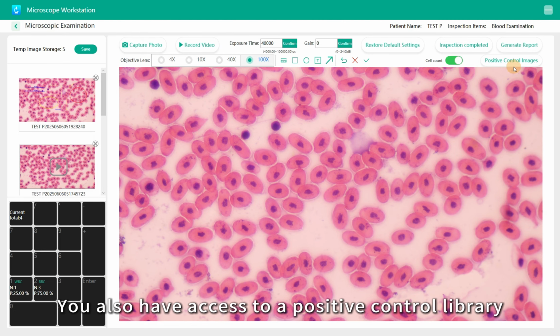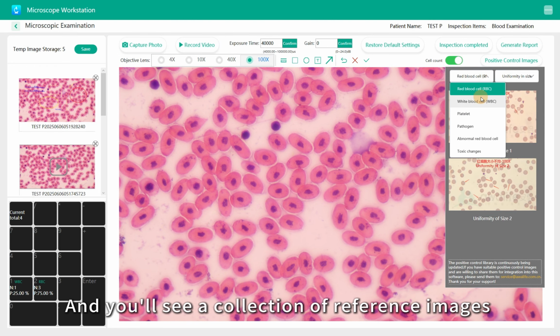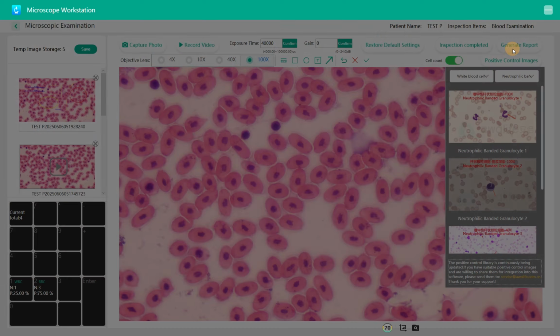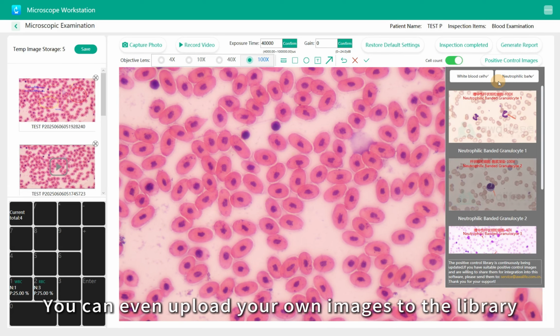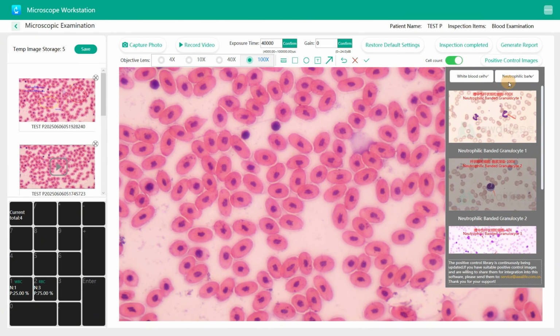You also have access to the positive control library. Click here, and you will see a collection of reference images already loaded for you. You can even upload your own images to the library, and we will cover that in Chapter 5 as well.